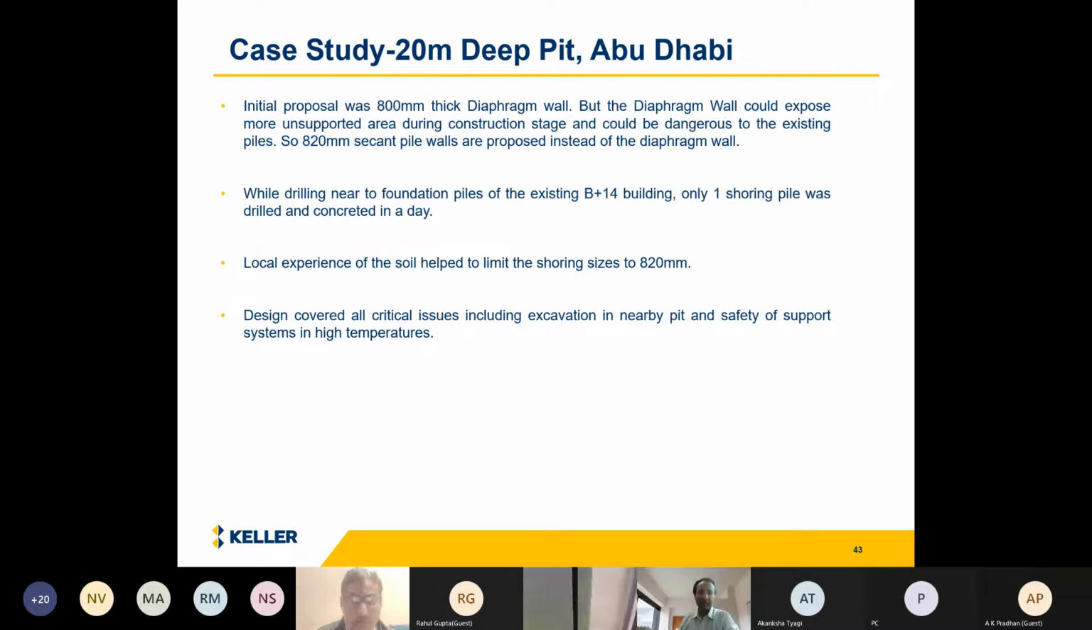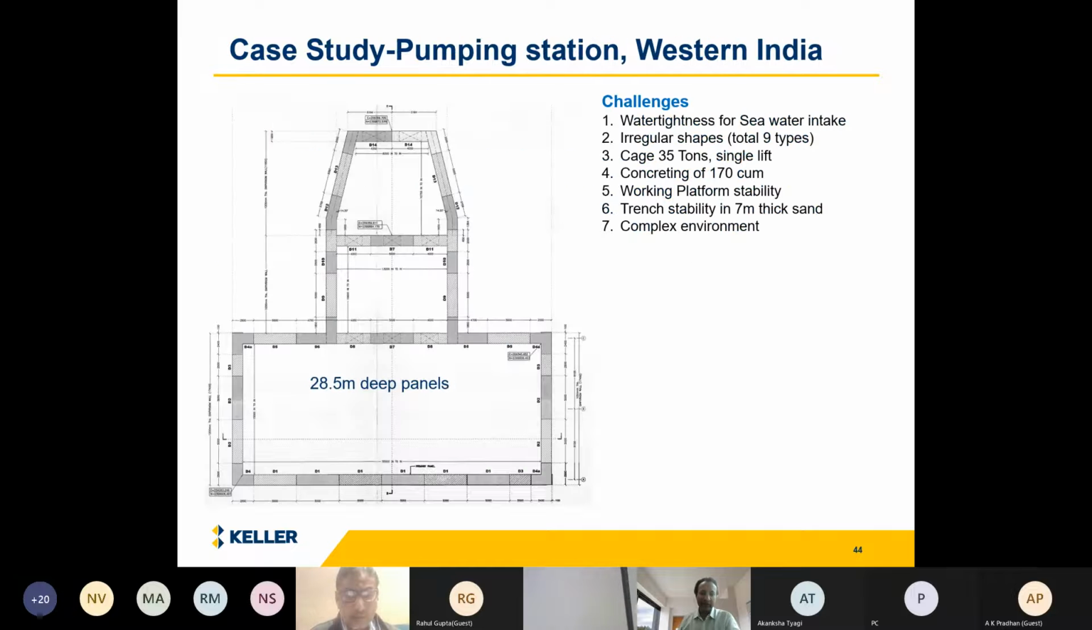So this is one example of the pit which is very close to the existing building. And this shows that even though diaphragm wall is a very good system, it may not be applicable in all the cases. So the project boundaries have to be carefully evaluated.